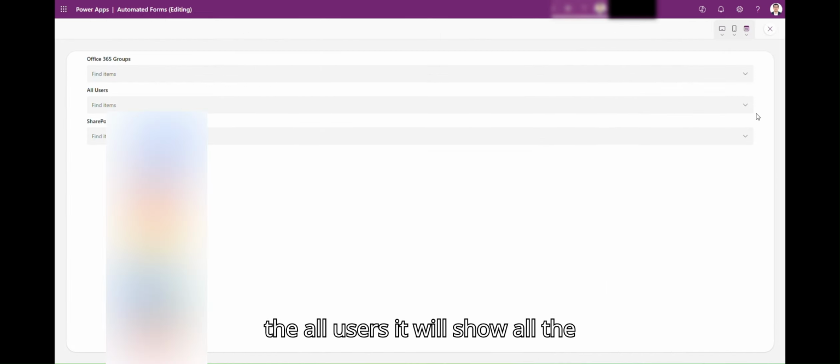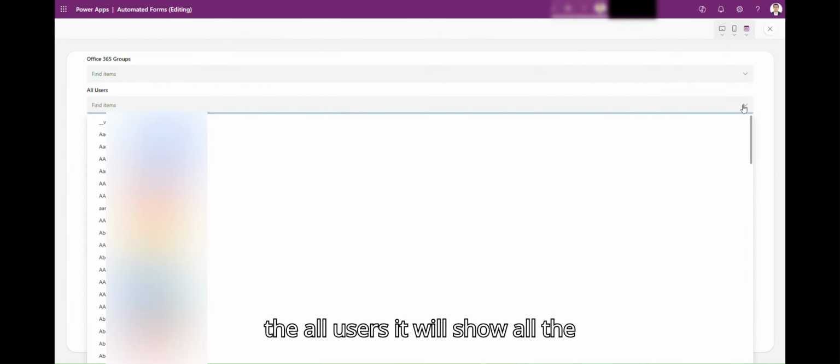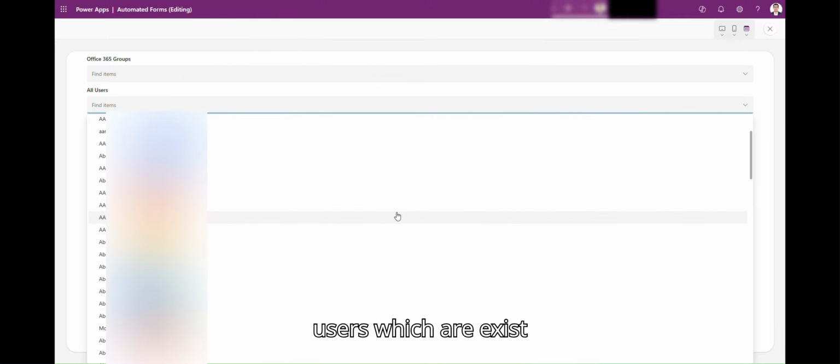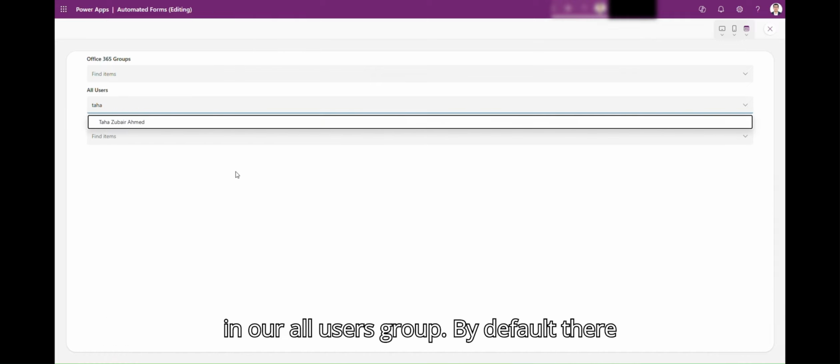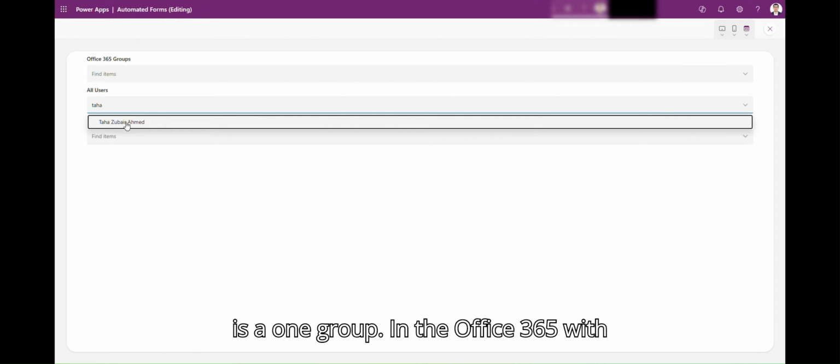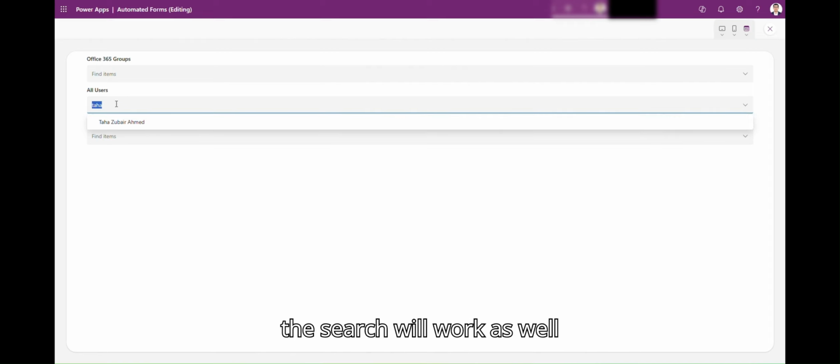If we click on the all users, it will show all the users which exist in our all users group. By default there is one group in Office 365 with the name all users, which contains all users. So it will show all the users and the search will work as well.